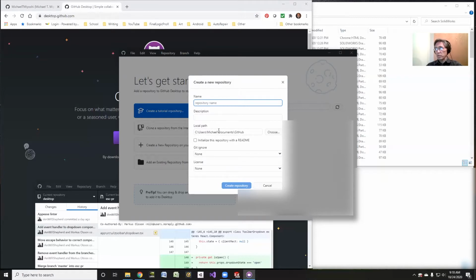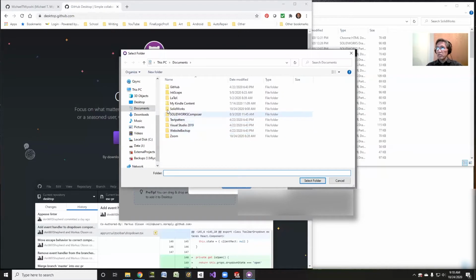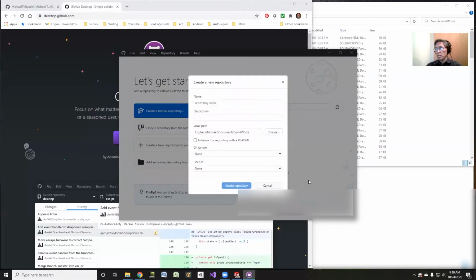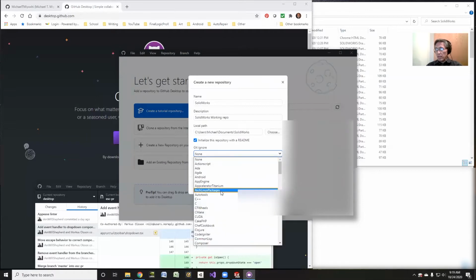I want to try something. I want to see if I can make one from an existing folder. I don't think it's going to kill it. Let's go ahead and go to SolidWorks. That should work. So I'm going to call this SolidWorks, and it's my SolidWorks working directory. It's called SolidWorks working repo. And I'll put it in.